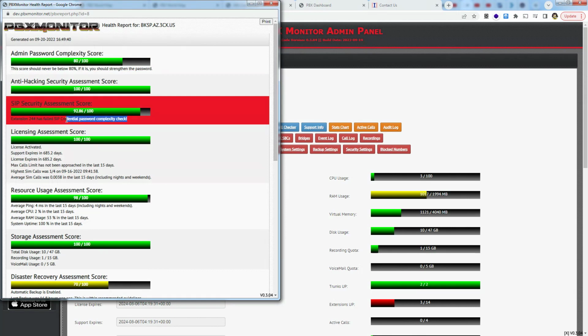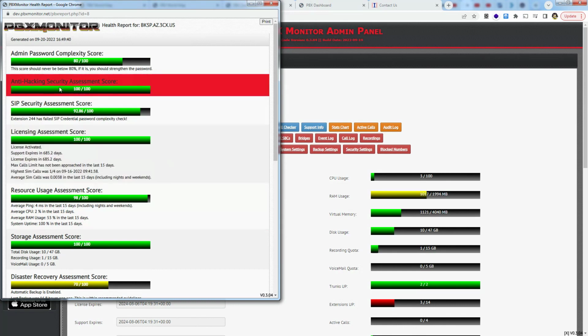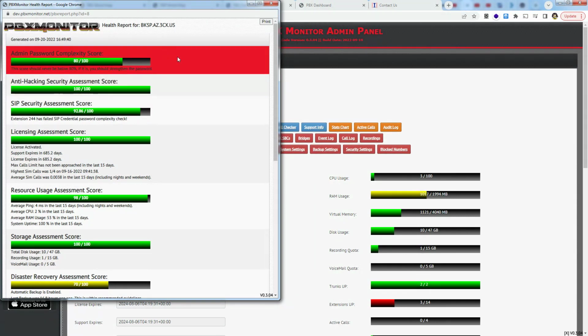Here you can see an extension that's failed SIP credential complexity check. If there was more than one extension, they would all be listed here, and the score would fall appropriately. This section just checks the anti-hacking barrier settings, which you find on the general security on the compliance section. This is a complexity check of our own creation for the admin password. It will weight it based on length and complexity.